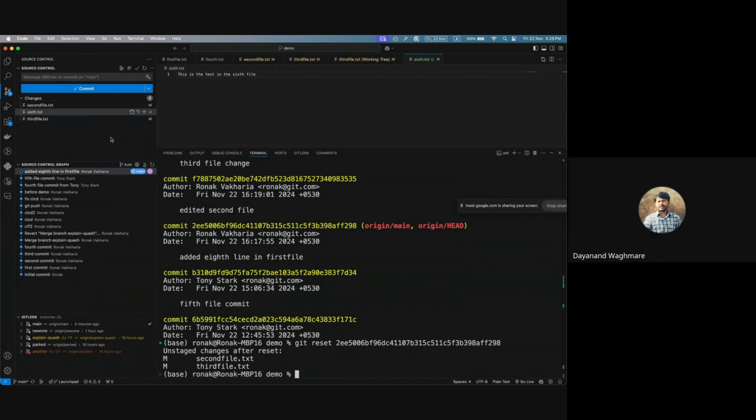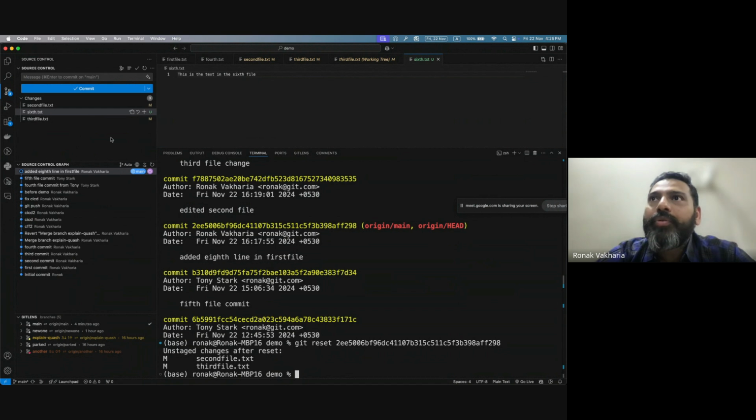So what will happen? I am not aware currently that Tony has already pushed this, right? Only when I pull this, I'll know this. Okay, so what I'll do is I'll try to commit this, and then I'll get an issue.